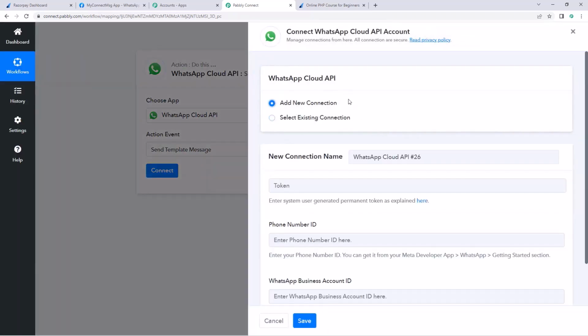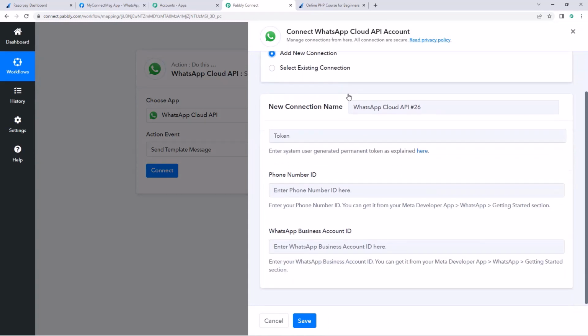Now here guys, we have to connect our Cloud API account with Pabbly Connect. Because I have already created my Cloud API account, I have the details of my Cloud API account like the token, phone number ID and WhatsApp business account ID. But if you haven't created your WhatsApp Cloud API account yet, don't worry guys, we have a separate dedicated video on that too. And the link of that video will be in the description box below. By referring to that video, you can set up your own WhatsApp Cloud API account and use it.